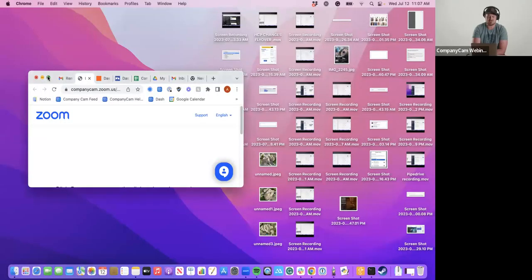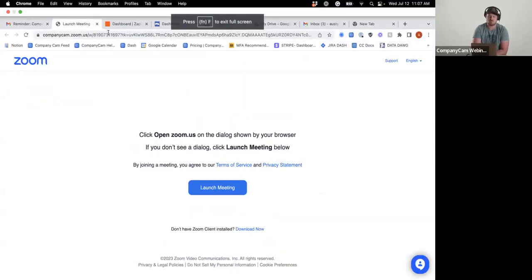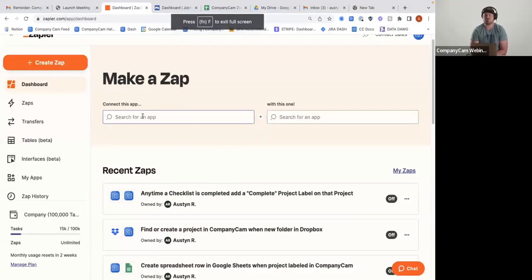So what is Zapier? Zapier is an automation tool. It's a third-party automation tool that has over 5,000 different connections that you can create with CompanyCam. This could be linked to, for example, your Gmail account. You can set up some notification automations that way. If you have a CRM that might not have a direct integration with CompanyCam, we can set it up that way as well.